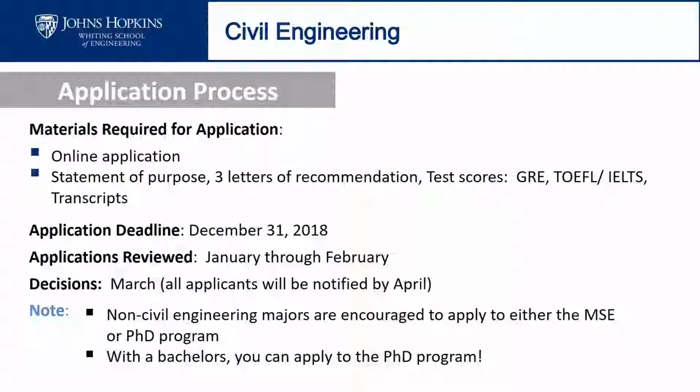And again, I want to point out 2 incredibly key things about our program. We're a non-traditional civil engineering program. We take students with physics bachelor degrees. We've taken students who are electrical engineers. We've taken students who are social scientists. Non-civil engineering majors are encouraged to apply both to the master's and to the PhD program. You are more than encouraged to do this, okay? So if you don't have a civil engineering background, do not worry at all. If you don't have a civil engineering background, but you're interested in civil engineering, this is the program to apply to. I really encourage you to apply to this program.